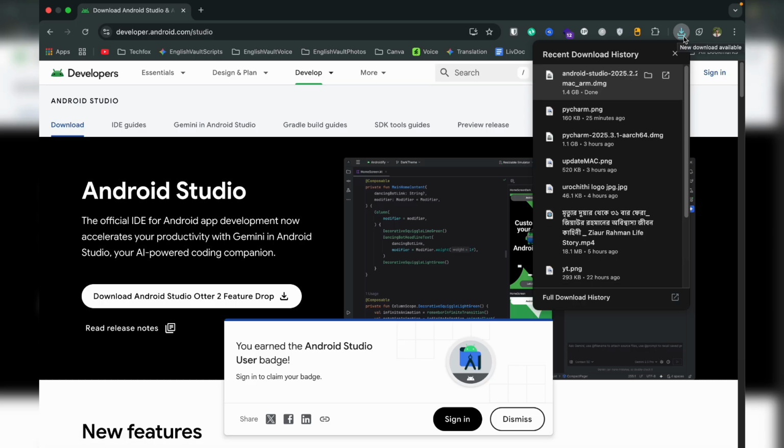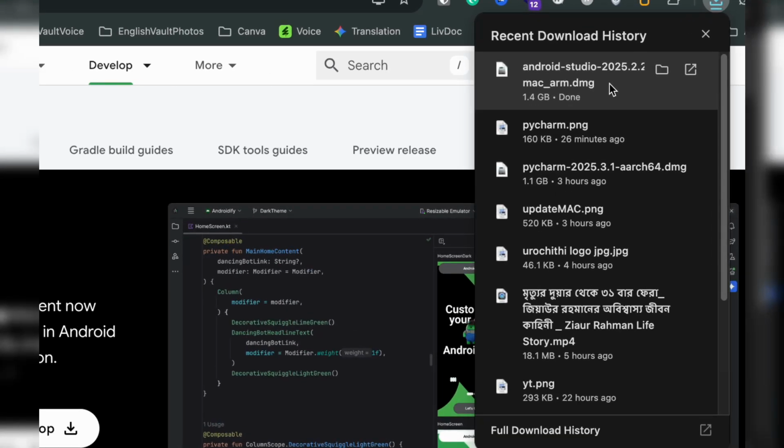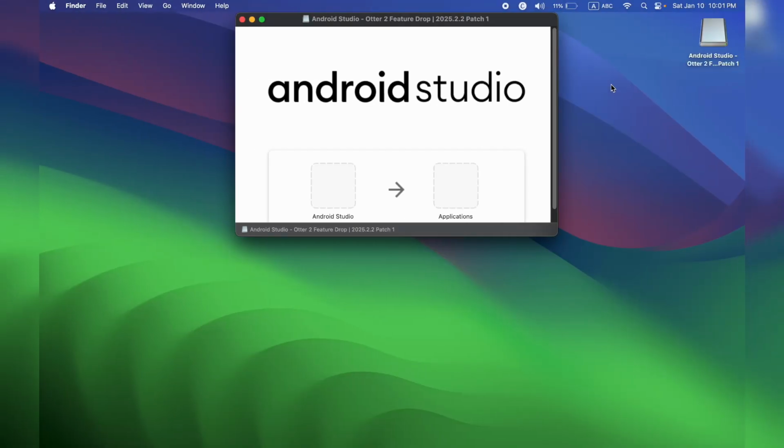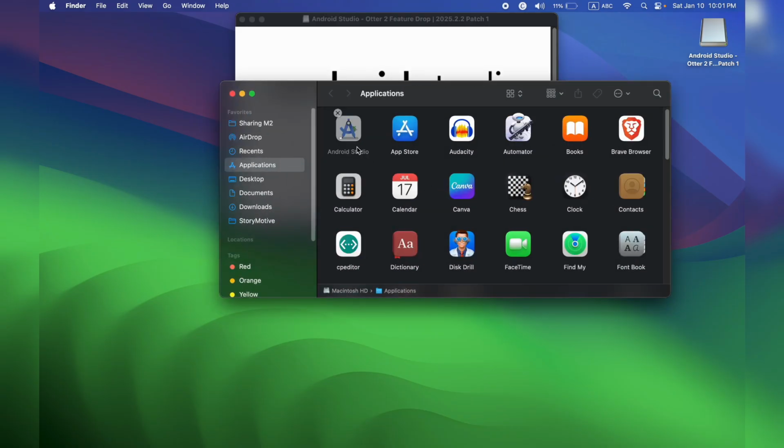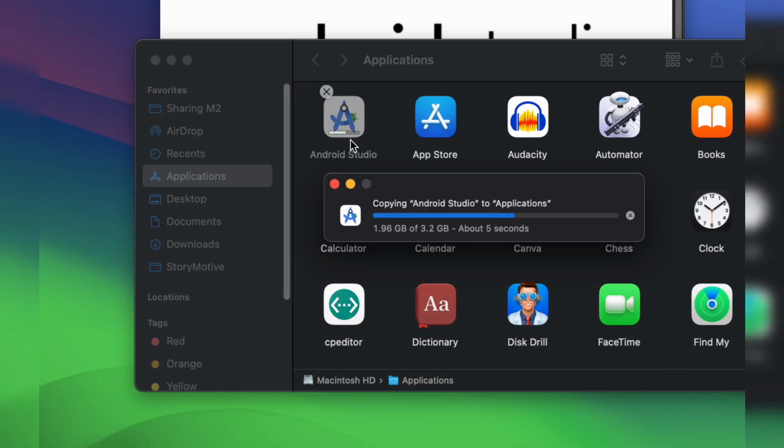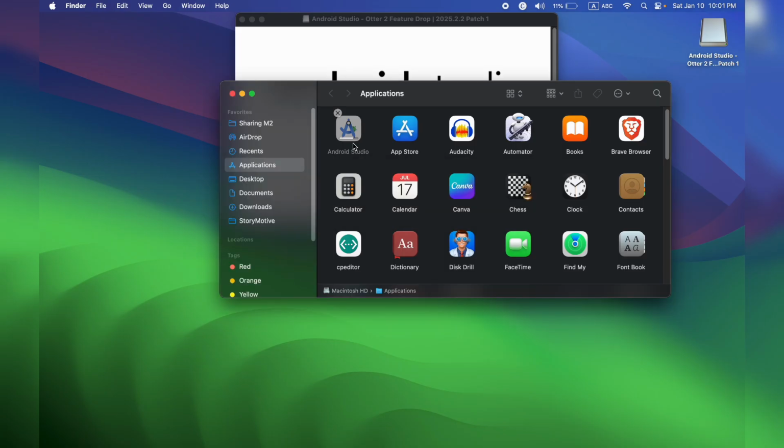Here you can see that the file has been downloaded completely, so I'm double clicking on it to install it. And now I have to drag the application into the applications folder to install it completely on my Mac. Here you can see that it is being installed. Just I'm waiting, and that's it. We have successfully installed the Android Studio on our macOS.